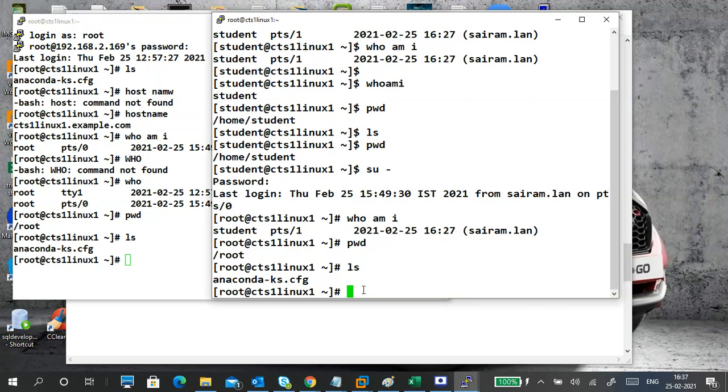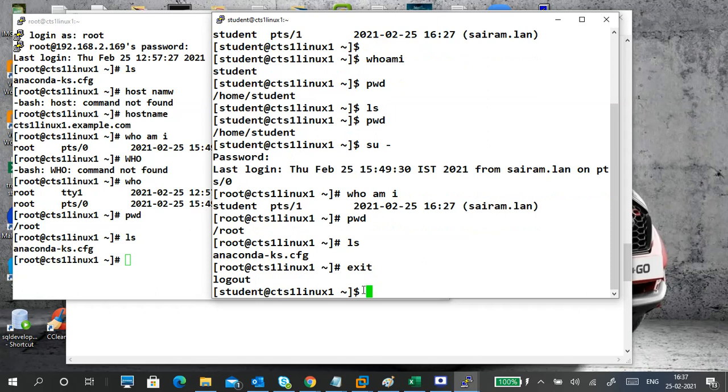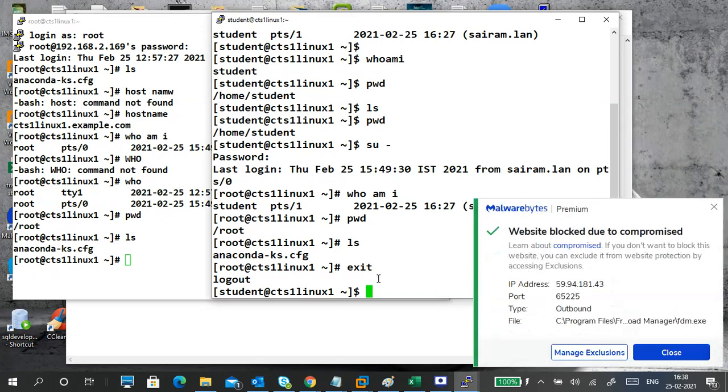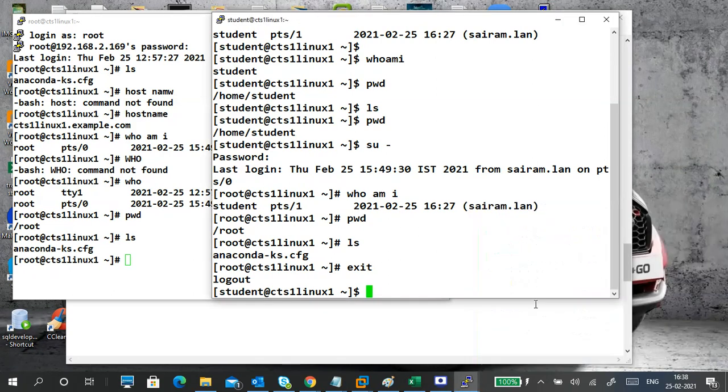Now, how to go back from root to student? Just put exit and then you will go back to your student automatically. Don't put exit two times. If you put exit again, since you are the original user now, the terminal will close. Okay, the terminal will be closed.